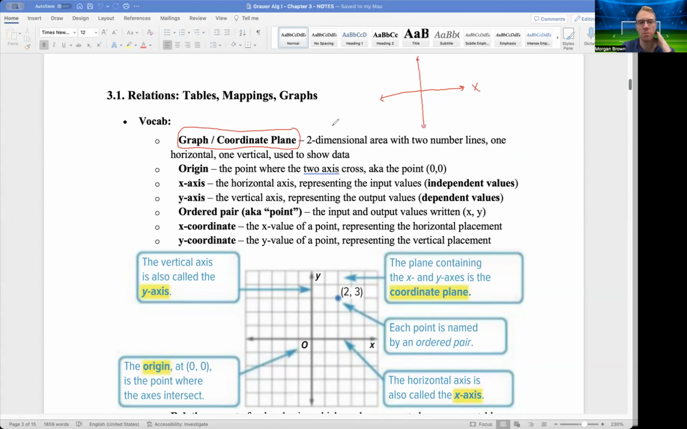And you'll have a coordinate point, and a coordinate point starts with the X coordinate first. So you'll plot whatever that number is in the side to side direction. And then the second number is the Y coordinate of the point, and you'll plot that up and down along the Y axis. So this whole thing is a two-dimensional flat surface. It's got two number lines called the X axis and the Y axis. And you can represent data by putting coordinate points on the graph.